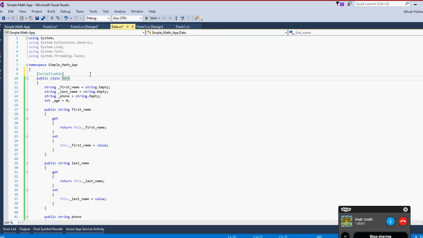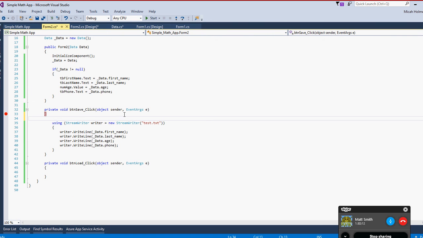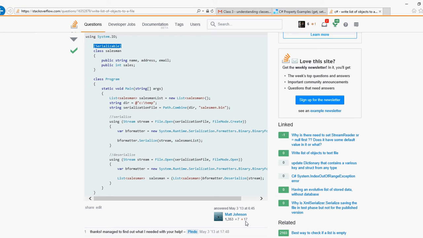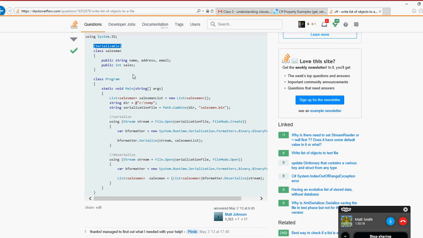Alright, so we gotta go serialize our class. I thought we had to do this. I don't know why I didn't think that we wouldn't. So we have to make this serializable. Let me know when you get there. It's our data class. We have to make it serializable.